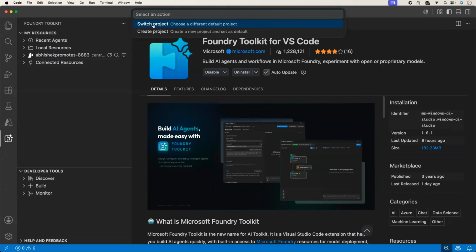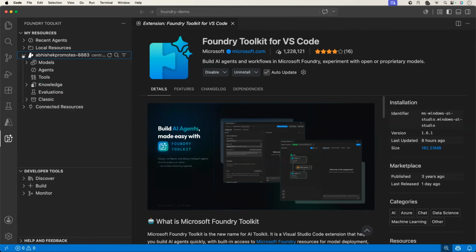As I told you, you can select the project that you created, or in fact, you can create a new project from Visual Studio Code itself. And just to let you know, whatever I'm going to do in this demo, you can also do it from the Foundry console. But as a developer, DevOps engineer, you spend a lot of time in Visual Studio Code. So you might find it comfortable.